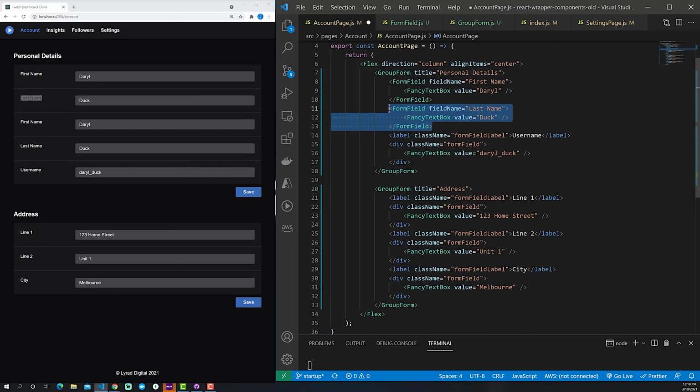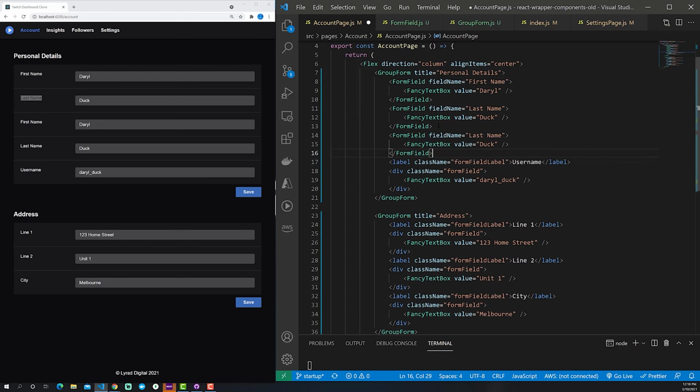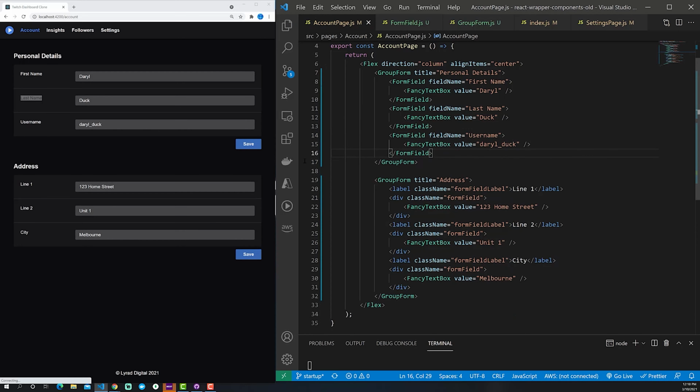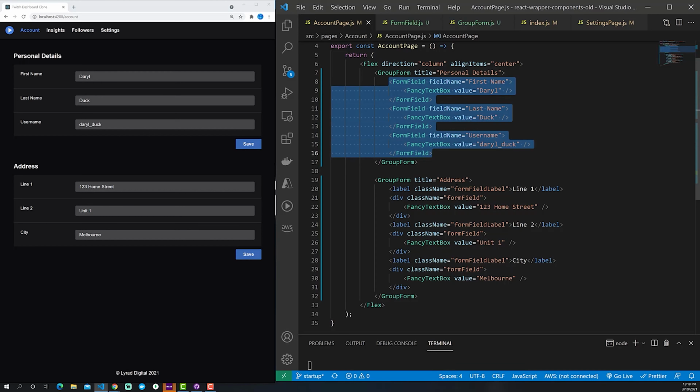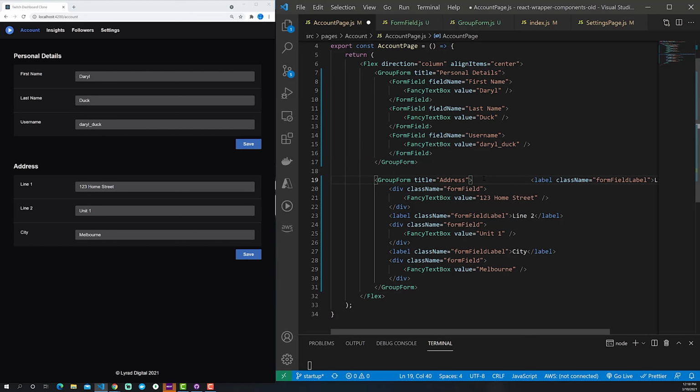And we can create one more form field for this form. And if I save, well, we're back to the form that we had at the very start. Okay. Now I'm just going to quickly do the same for the others down here. So they're all fancy text boxes. So I'll just copy, whoops.